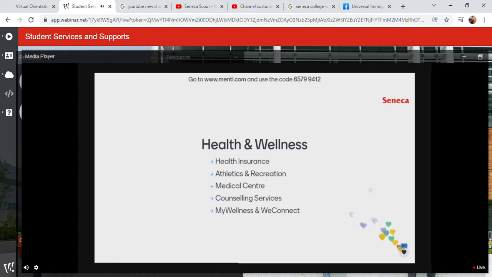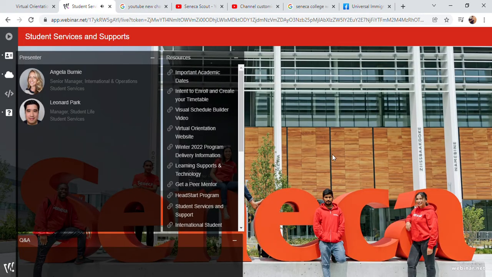Through your health insurance, you also have access to additional wellness supports. And for those who are studying abroad, we also have counseling available abroad through our providers. So whether you're in Canada or abroad, you will be able to access that support through My Wellness if you're an international student, or We Connect if you're a domestic student.